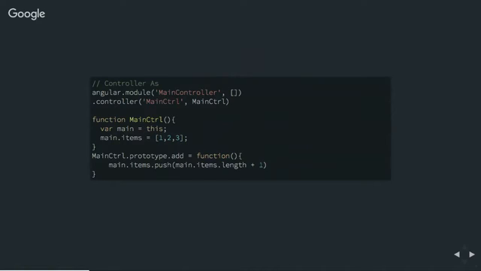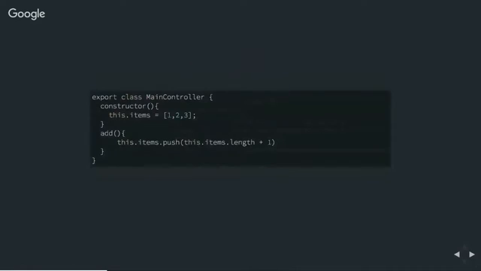This is a very particular way of writing controller as syntax code. This is my preferred way if I were to write Angular 1 because it feels more like ES6 to me, and it actually translates to ES6 pretty well. And that's that same exact code written in ES6 using class syntax. It has its own proper scoping, has its own method syntax.